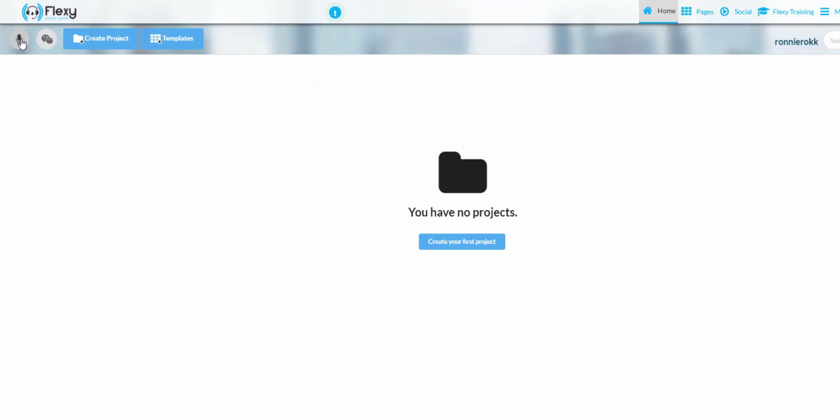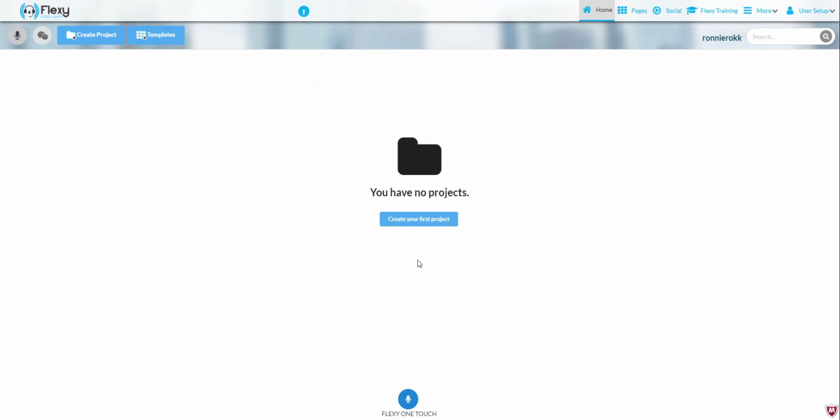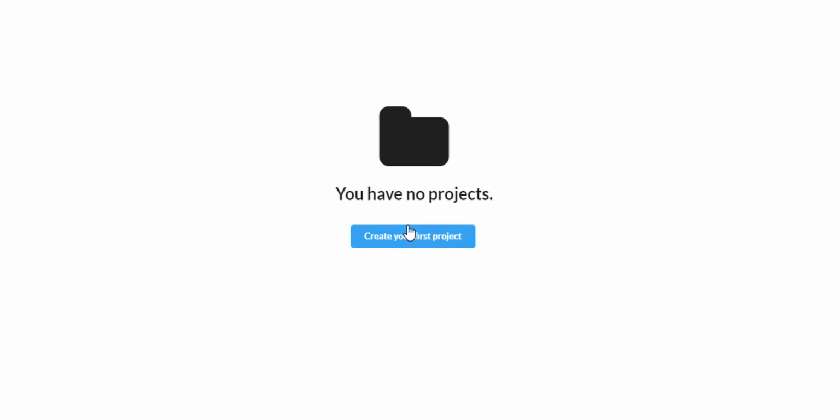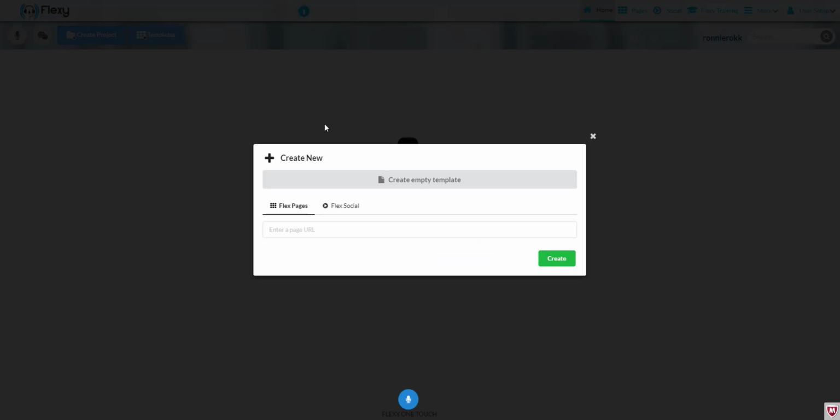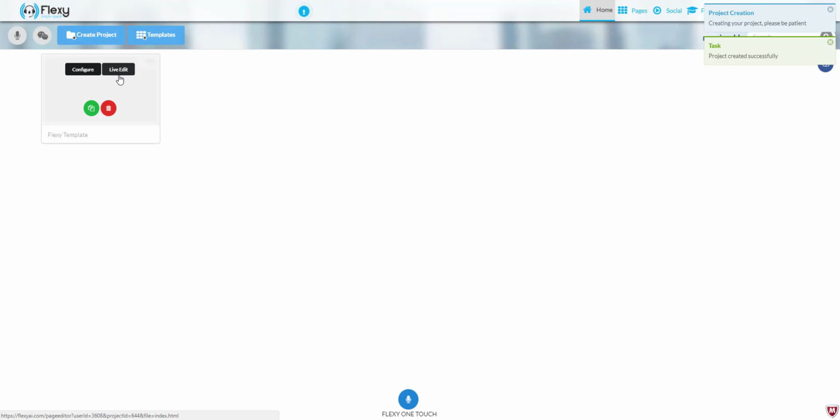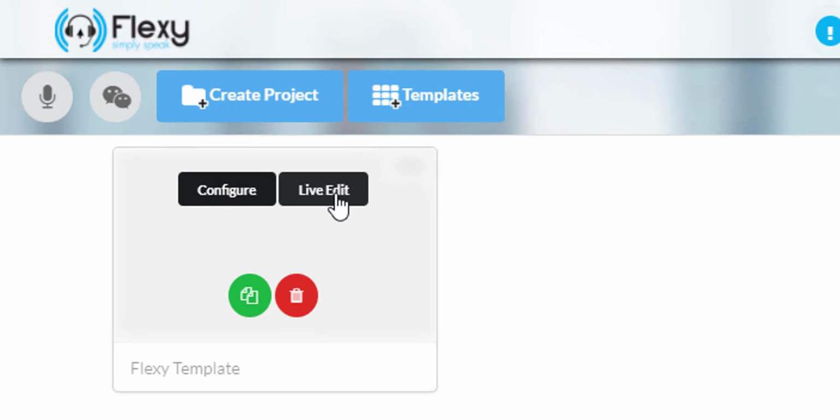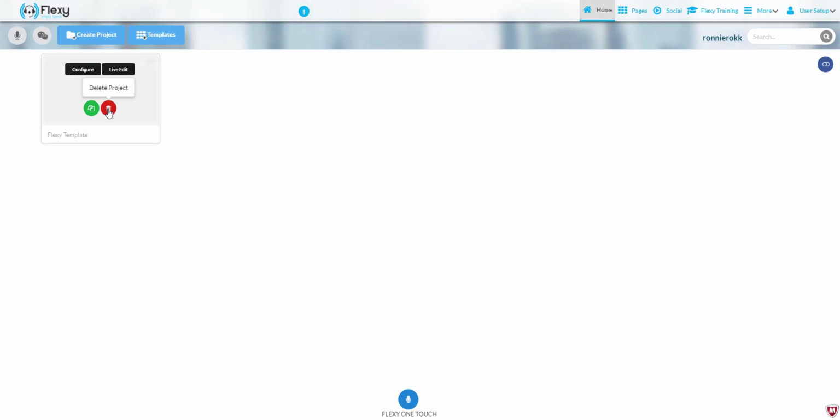So now that Flexy is on and ready to take commands, we're going to go ahead and close this toggle box off. So first of all, I'm going to go ahead and show you how to create your pages manually. So to create your first project, you can click on this button here, or you can click on the Create Project button up here. Then simply click Create Empty Template. Now to edit this template, you can click on the Live Edit button, which will go into detail in another video. So right now, I'm going to go ahead and delete this project.